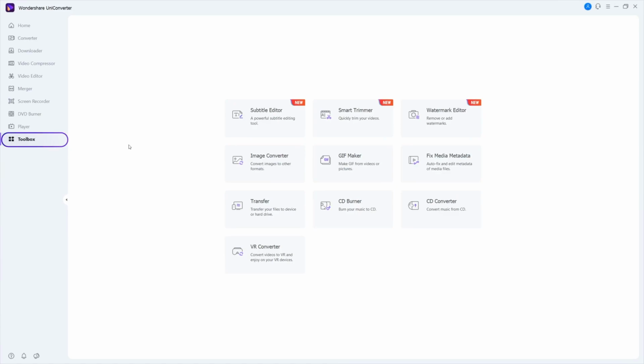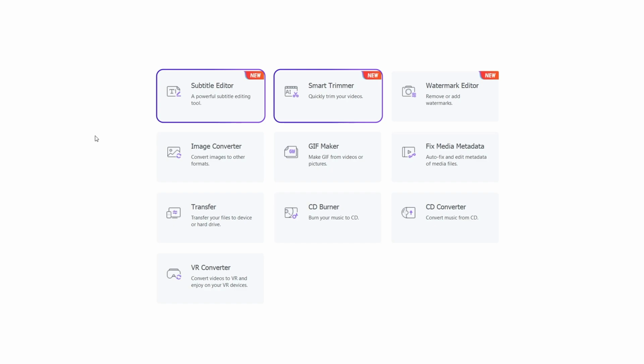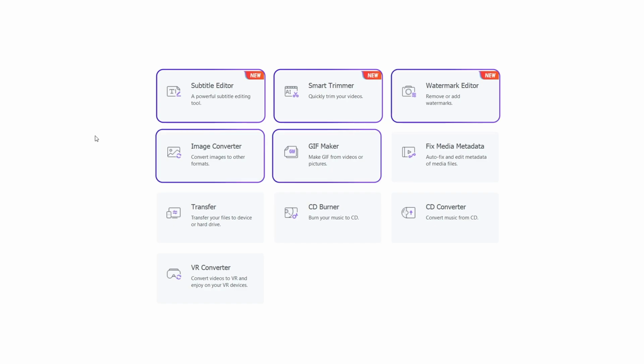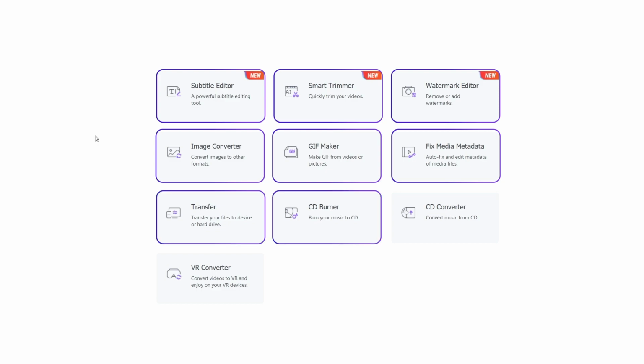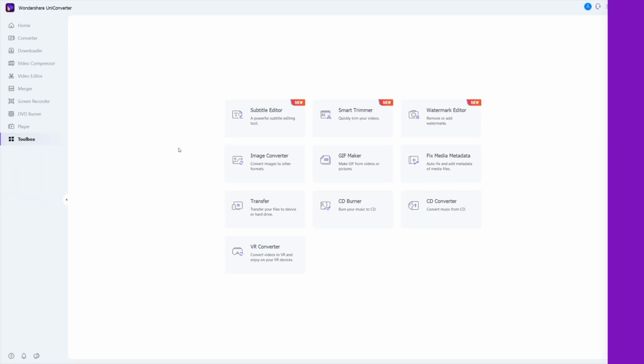In the Toolbox, you can find more useful tools. It includes Subtitle Editor, Smart Trimmer, Watermark Editor, Image Converter, GIF Maker, Fixed Media Metadata, Transfer, CD Burner, CD Ripper, and VR Converter. More tools coming soon.